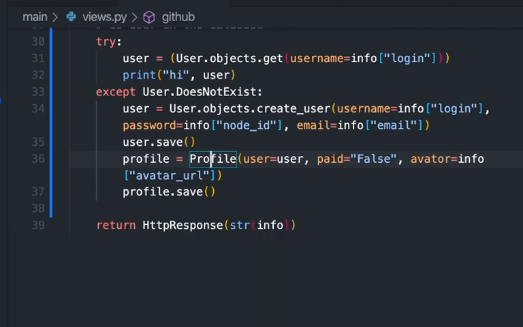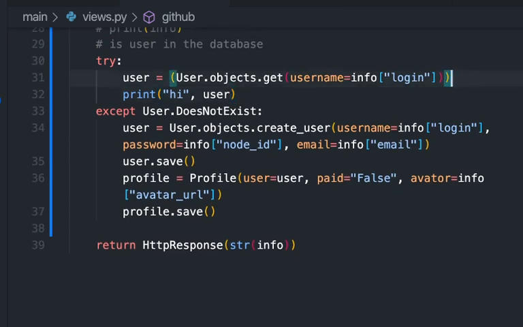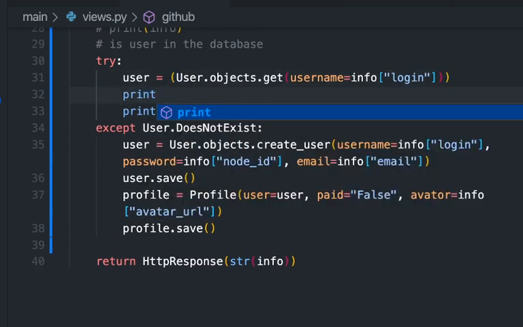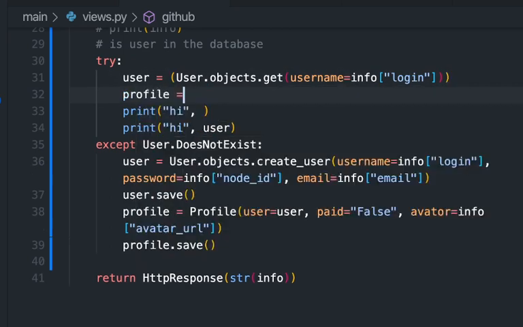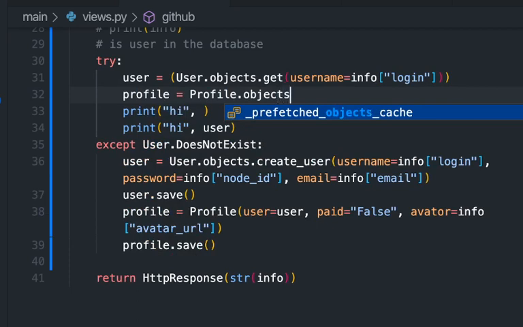So let's go ahead and also print out the profile. Since there's no issue, I'm going to assume the profile gets created, and I'm going to print out hi, so we know it's actually working. And then we can say profile equals Profile.objects.get(username, user=user). Let's see, can we put that up?